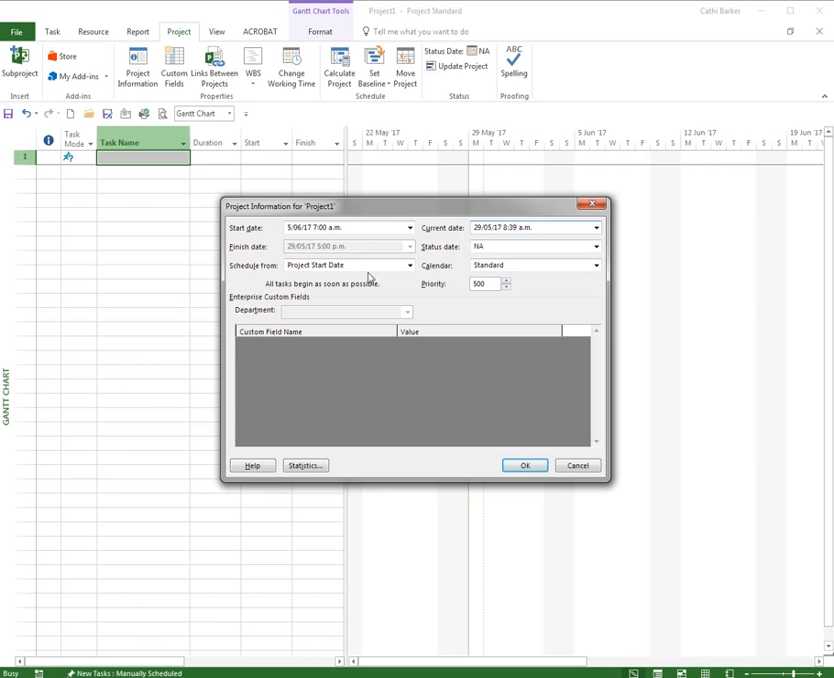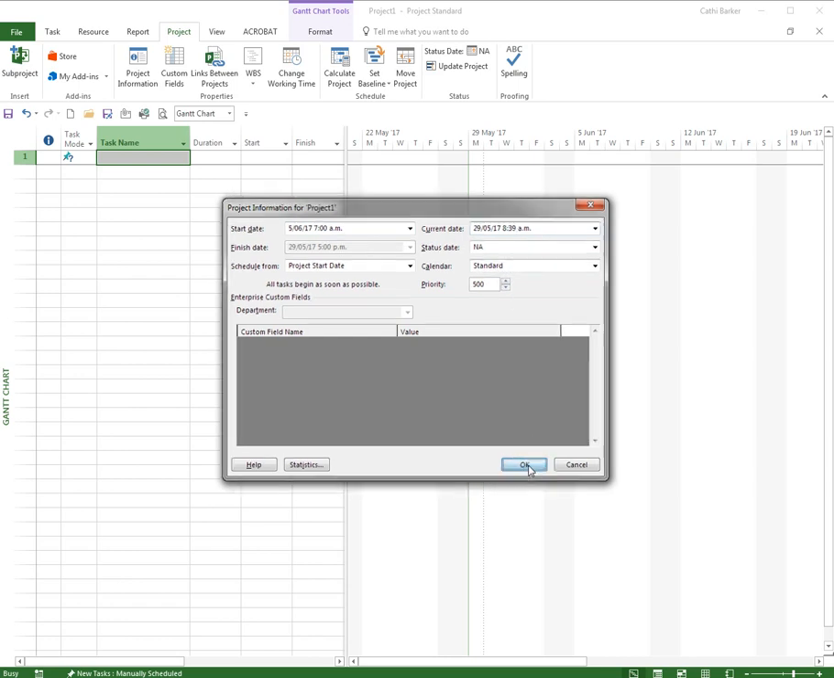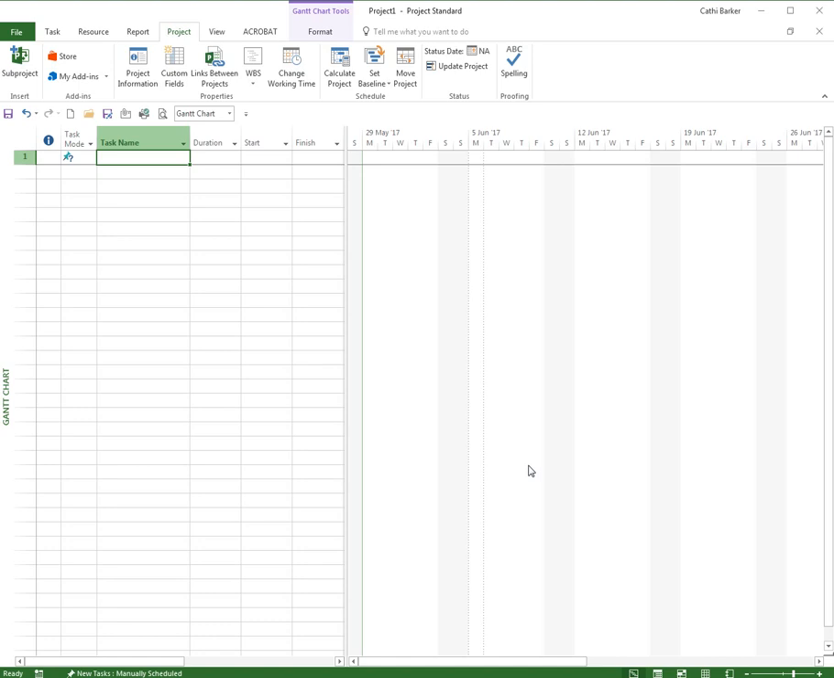So all you're concerned about is setting the project start date, what date and time you're going to start, what is the current date and time, we're using the standard calendar, and OK. And that's the project information set up. You may see a little shift in your Gantt so that you can clearly see the 5th of June. I can already clearly see it. And so this is the date that I intend to start my project.